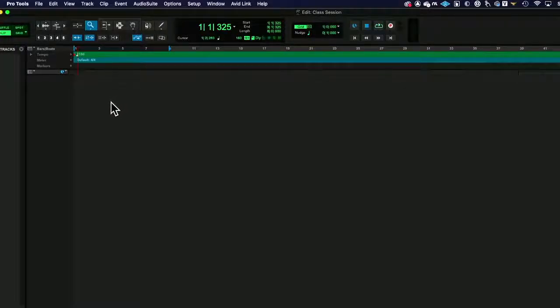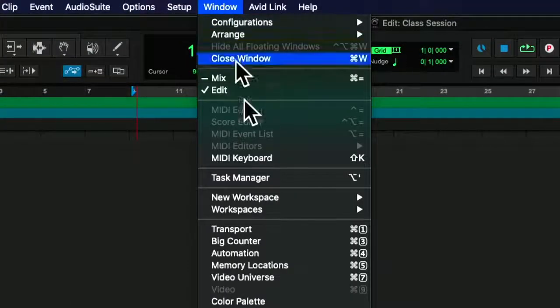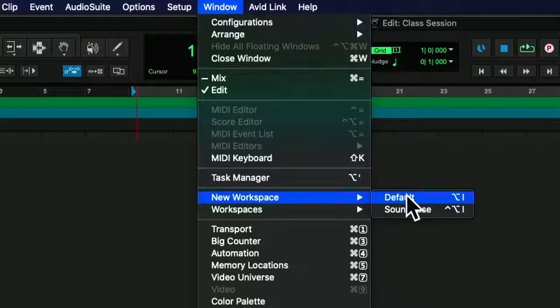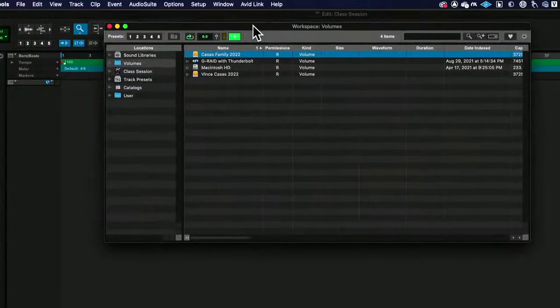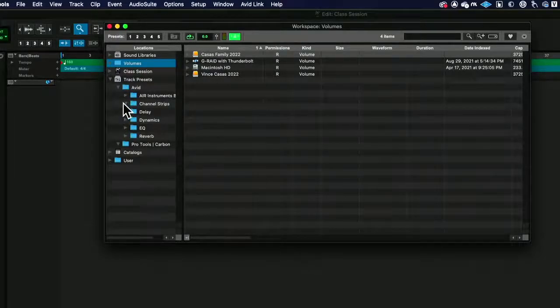Now let's take a look at the use of the Workspace browser. The Workspace browser is essentially a browser window that's designed to allow us to have some extra tools as we search files. It's great for databasing sounds and sound effects and using sound libraries. That is really strong. We can also see there's track presets that we could utilize inside of here for our channel strips and things like that we can bring about.